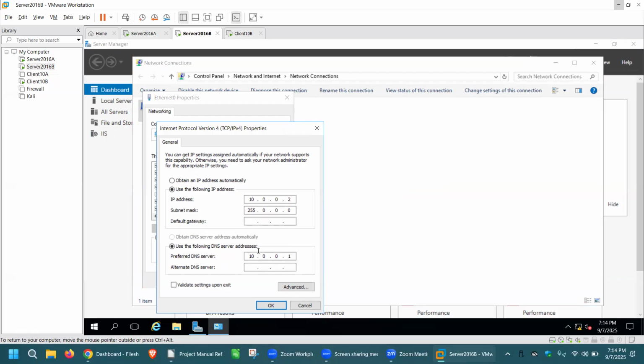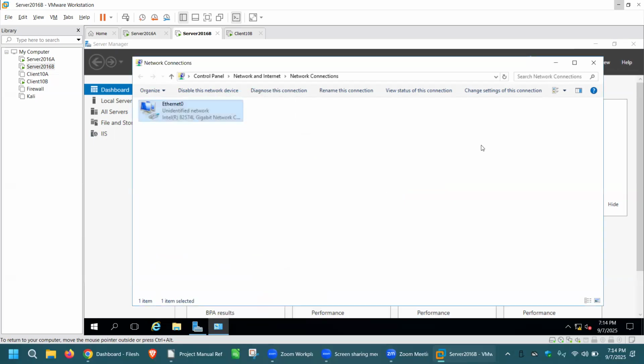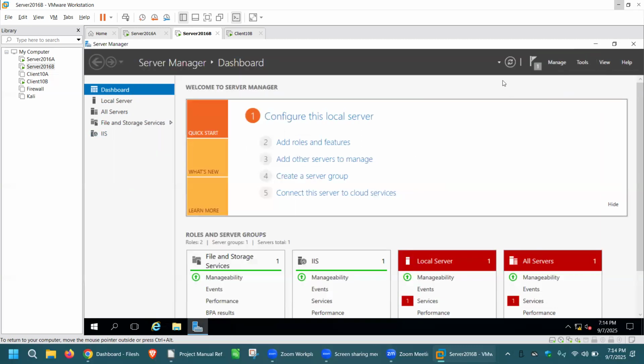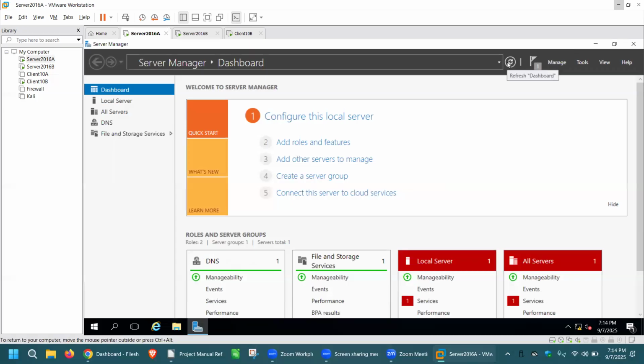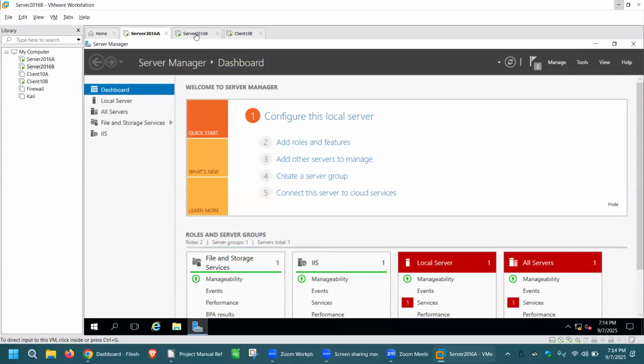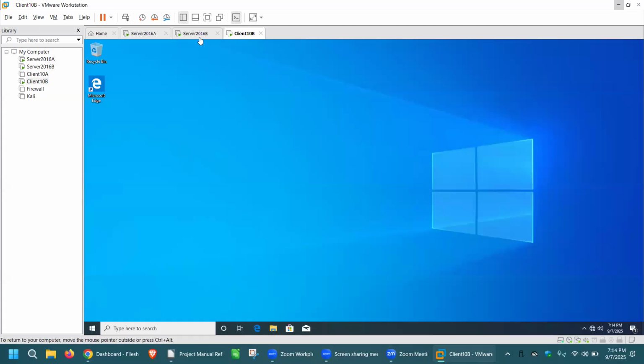To 0.1, and we'll hit OK. Close. Here. It's going to refresh again. Refresh on this side. Make sure my machines are staying open here.